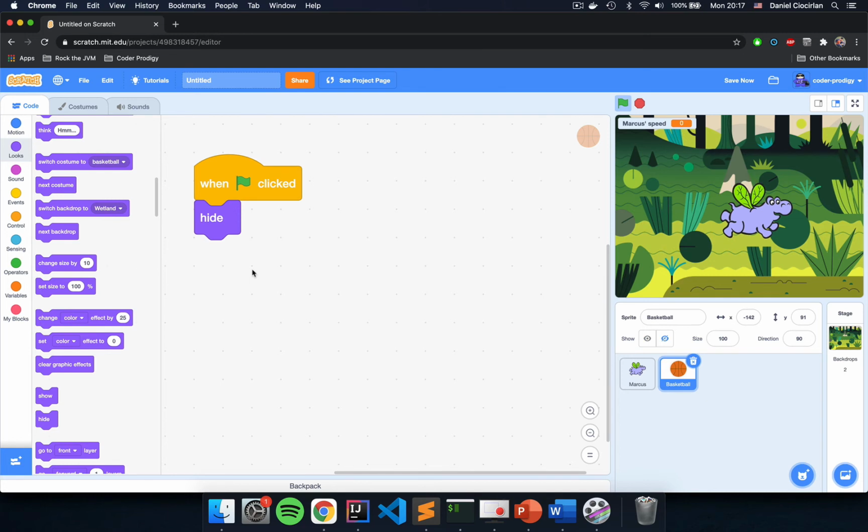So right now, if I click the flag, the basketball is nowhere to be seen. All right, this is what we want. Now, if I hit the space bar, I want the basketball to appear on the stage right where Marcus is. But if I hit the space bar again, I want another basketball to arise. So we want multiple basketballs to be able to be present on the screen at the same time. And so we will use clones for this effect.